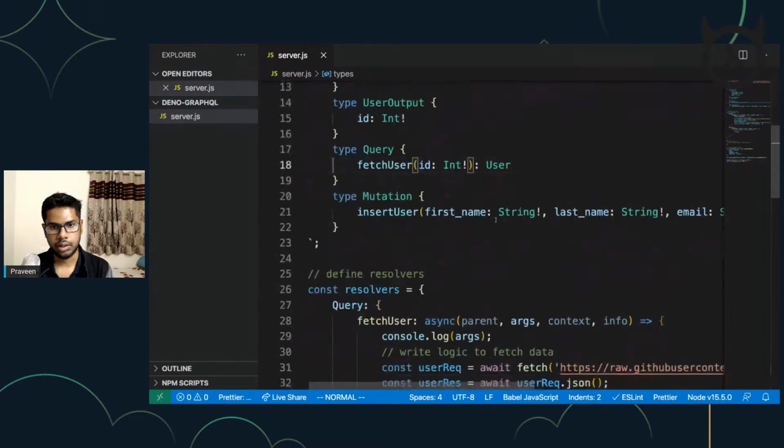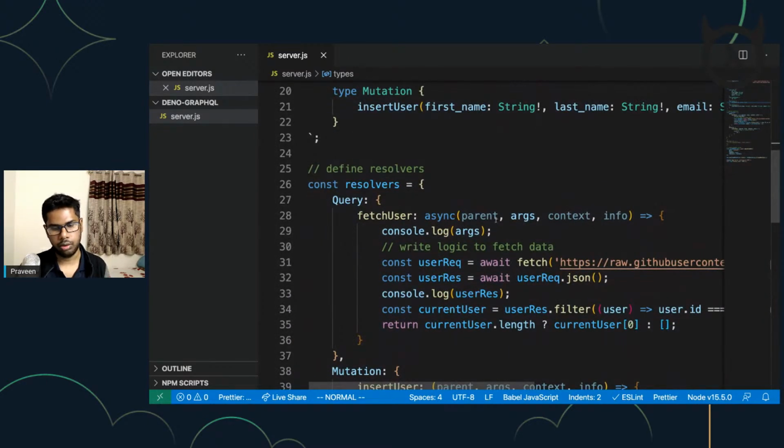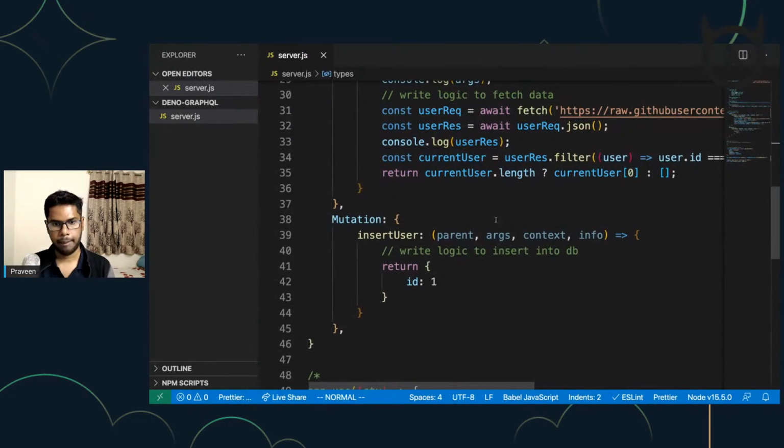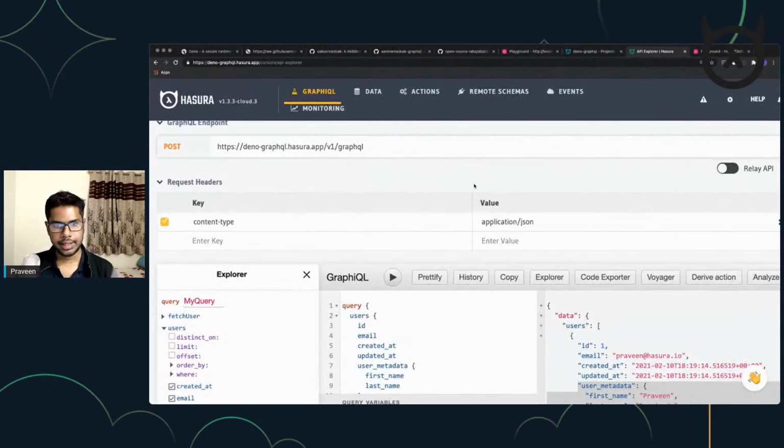And depending on how many resolvers you have, you can export this out into different modules in your app, right? So that's fine. The next thing that we can look at is actions.